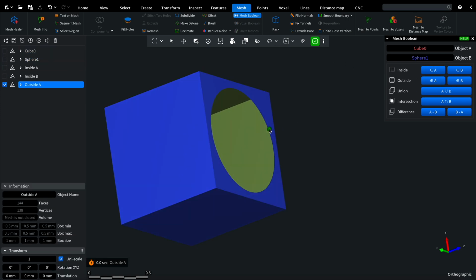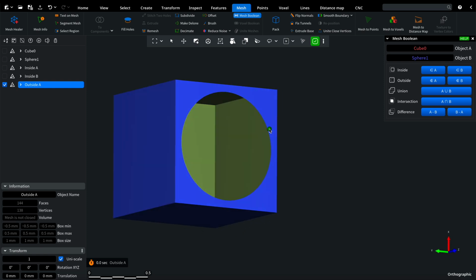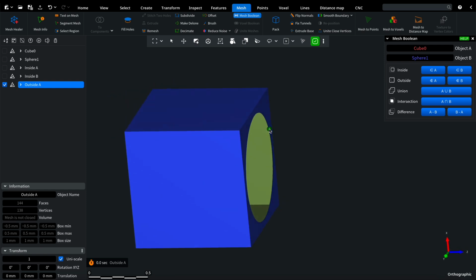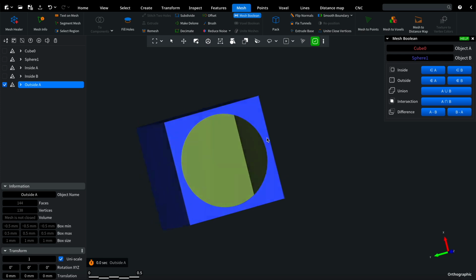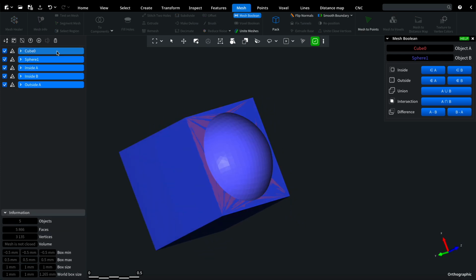Outside A Boolean operation extracts the part of Mesh A that is outside Mesh B. This is ideal for removing intersecting parts from a design, such as creating spaces for components in product design.